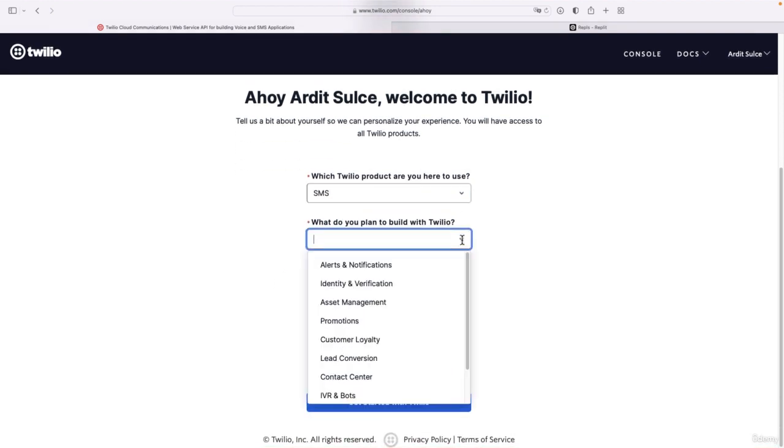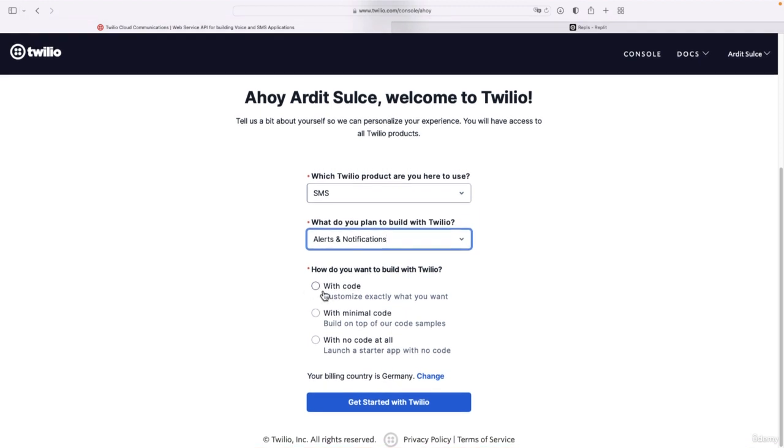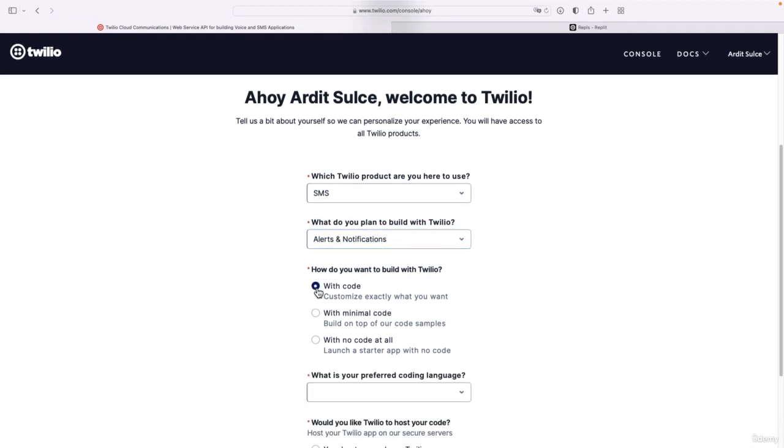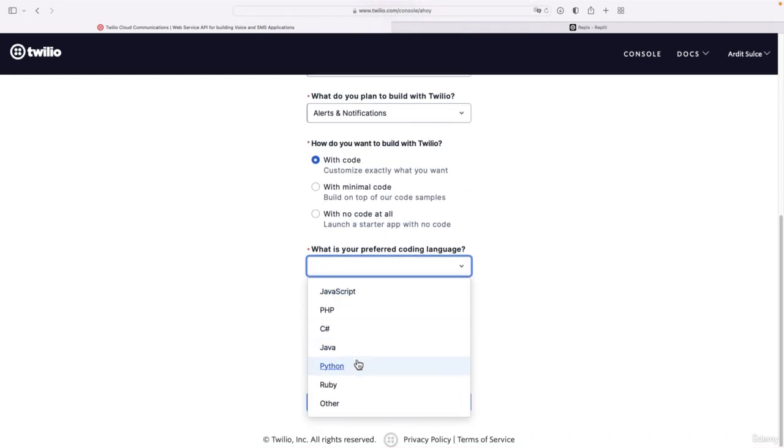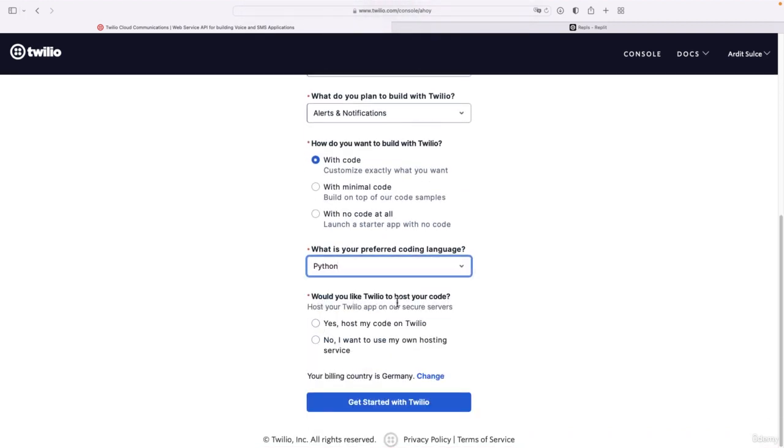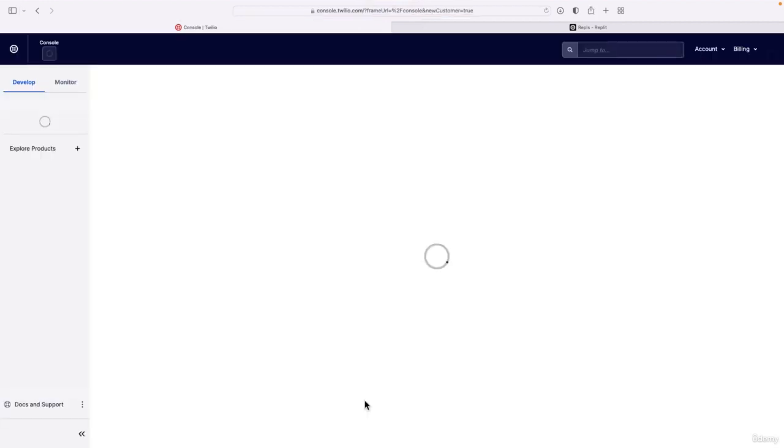They have different products as well, which can be used in relation with Python. Let's say for alerts and notifications, it doesn't matter what you choose there. I'll choose with code here. So we are using Twilio through Python. The preferred language is of course Python. And would you like to host your code in Twilio? Yes. And click on Get Started with Twilio.